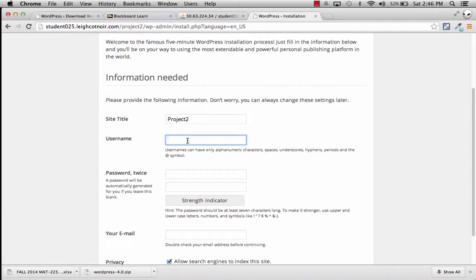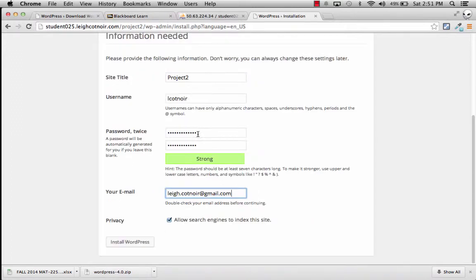And the username, I would make a unique username. I wouldn't do something like admin or administrator. So you could make it like your initials or something. I don't know, whatever. We could do something like this. And I went ahead and I put my password in, and it tells you if it's strong or not. Put a good email address in, because if you forget your password, this is how you're going to retrieve it.